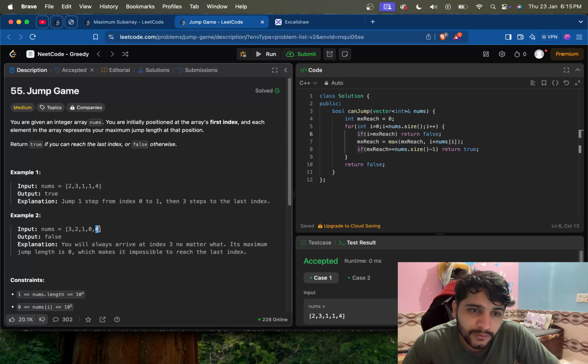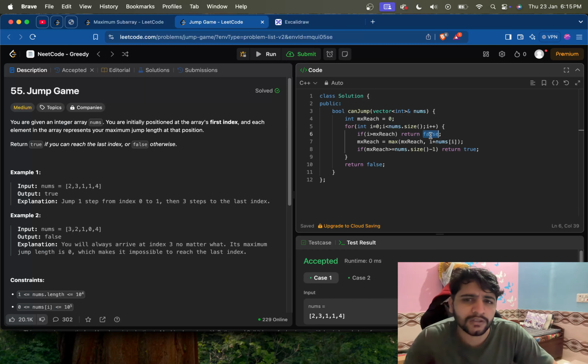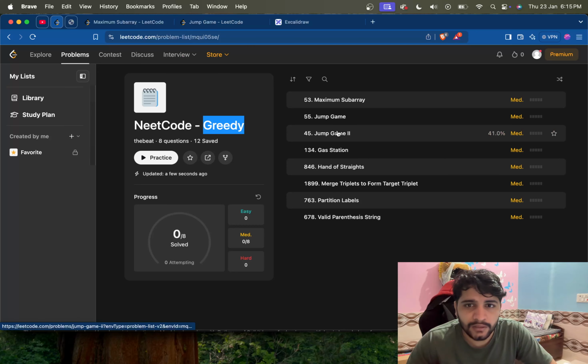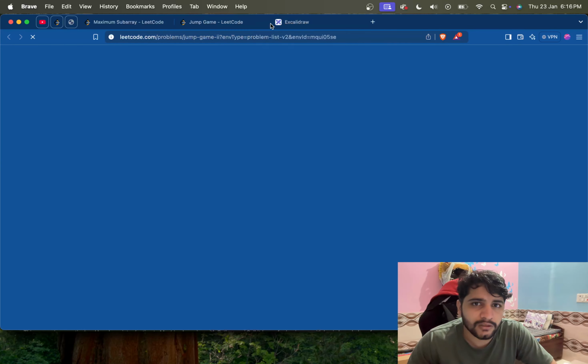max reach has not reached up to here at all, so that means we cannot reach here using any of the values anyhow. So it will just return false, that we cannot reach the last index. If we reach the last index, we'll just return true, and if nothing happens in between, we'll return false. This is just a formality, it will return an answer in the for loop itself. Okay, so that's done. So next question is Jump Game 2. It must be similar to it somehow.